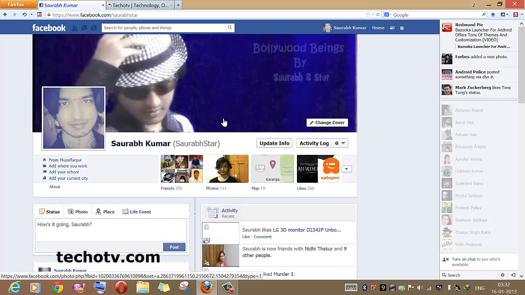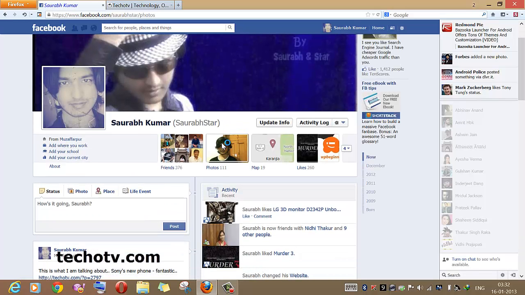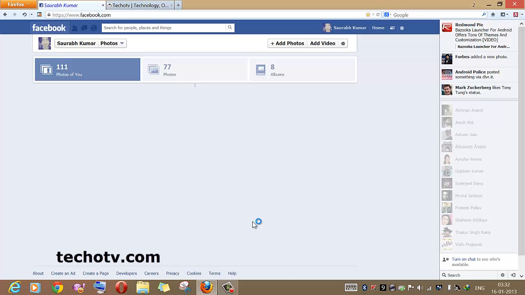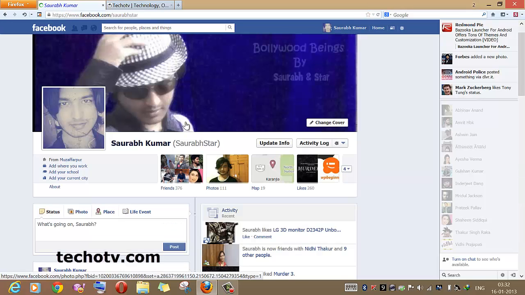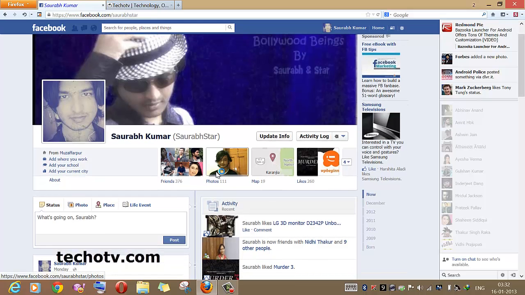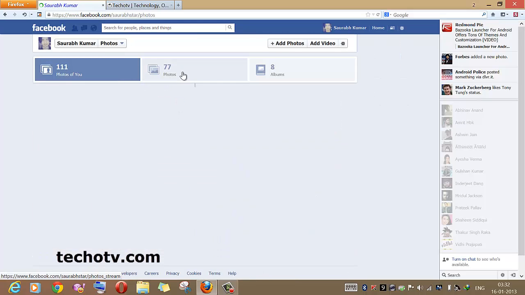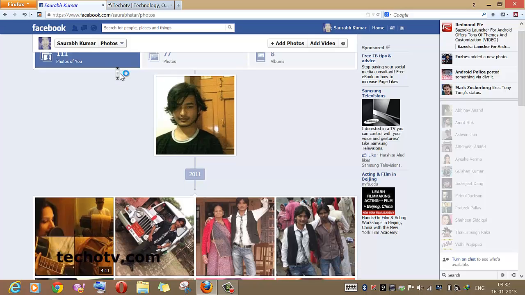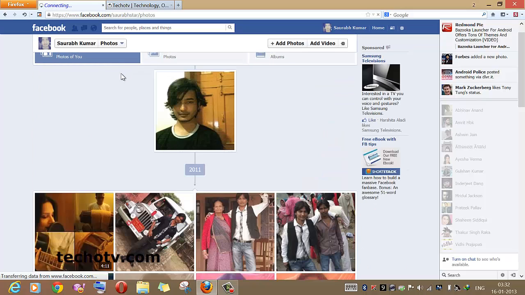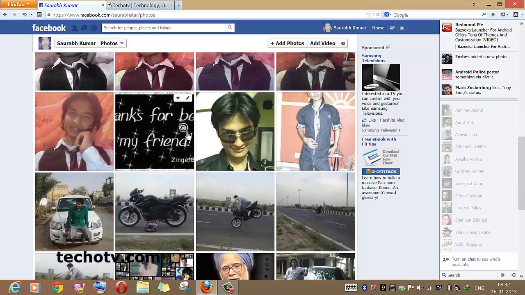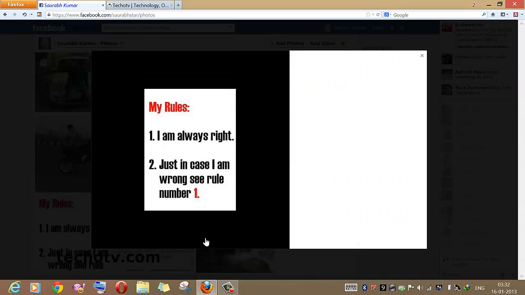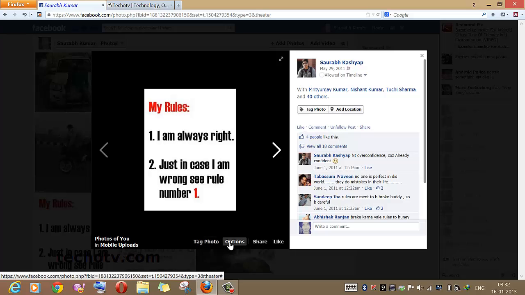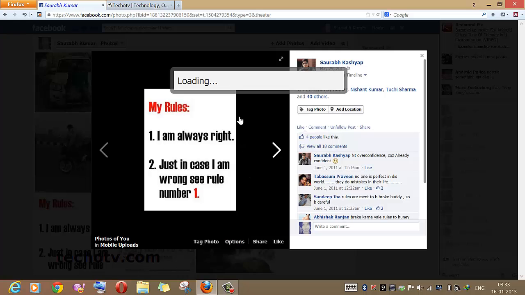Normally you need to go to your profile. First of all, log into your Facebook account, then hit on your name right here and go to the photo section, hit on photo of you, and from here if you want to remove a particular pic, just click on that particular pic and then option and then report or remove tag.